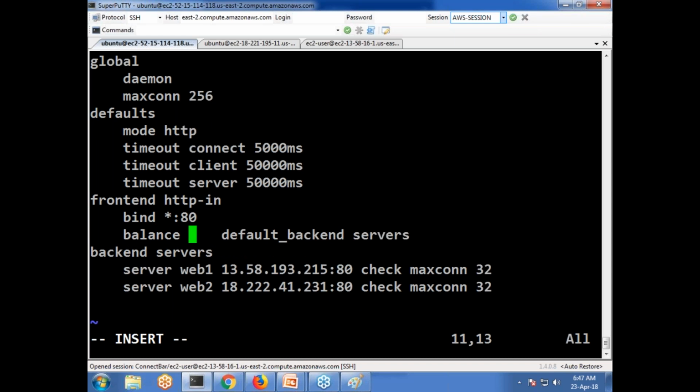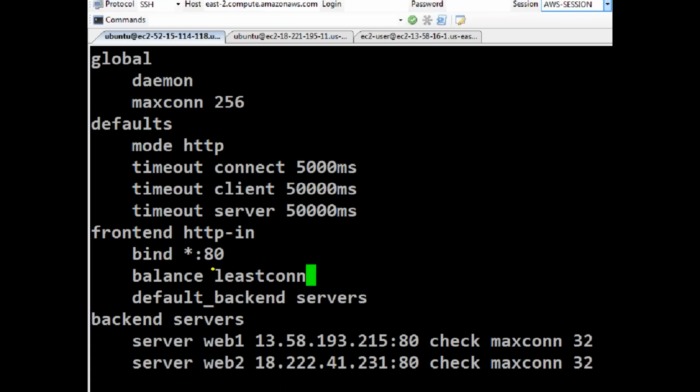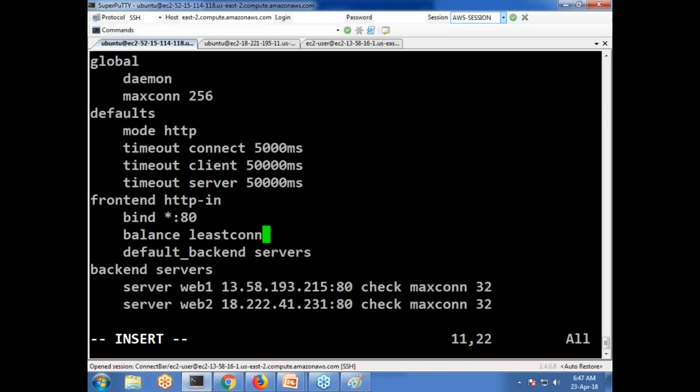You can change this one to leastconn. We discussed that you can use two different algorithms, either round robin or leastconn. I said leastconn is recommended for longer sessions, right? So fine, let it be the default one, round robin. I won't modify this. Okay, fine.